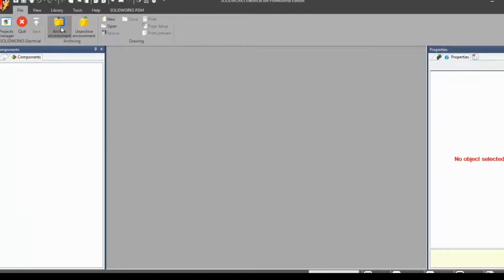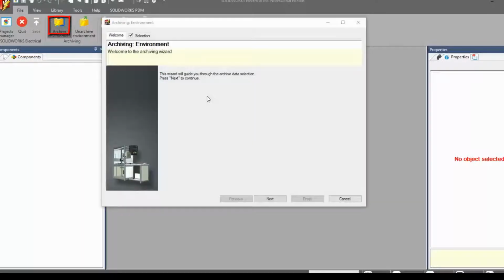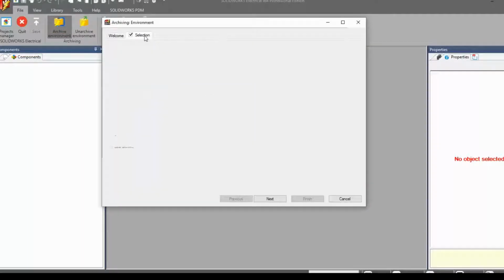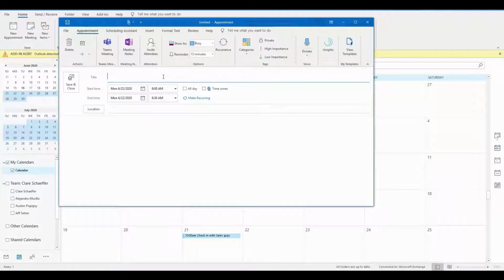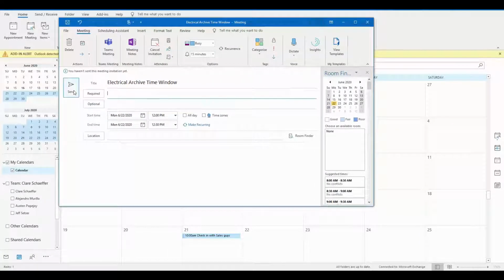We would start by going to the File tab and clicking on Archive Environment to open the wizard where we can choose from our archiving options. Your users are responsible for this task, so plan a coordinated effort on a regular basis to safeguard your data. Please note that once the archive process begins, no one will be able to use SOLIDWORKS Electrical as this process closes off the database from edits, so plan this time accordingly.